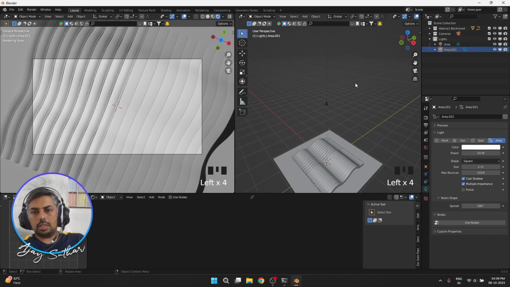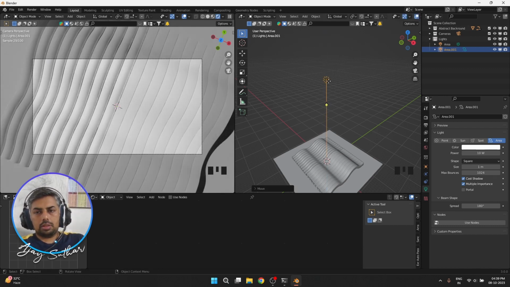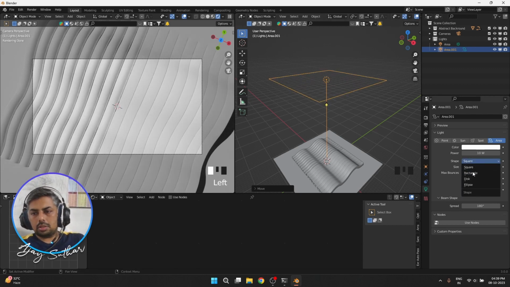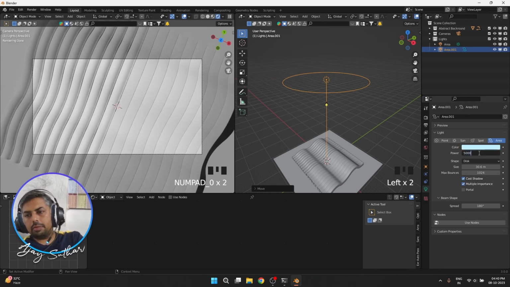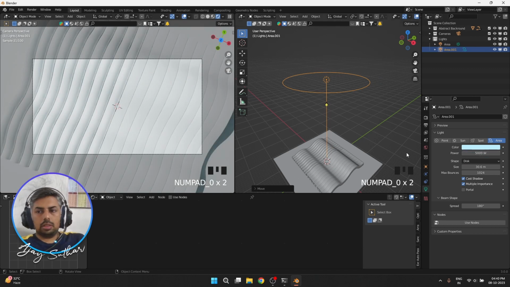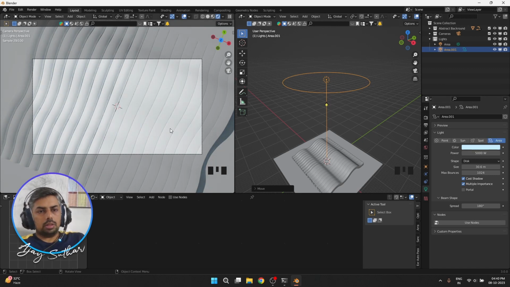As this area light comes. Yes. And I'll say disk, little blue, and increase it by 5000. Okay, not so blue, I need a little. Yes.